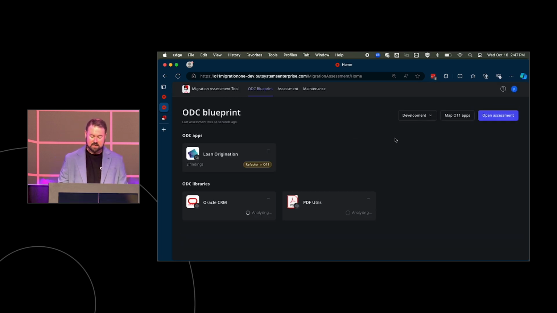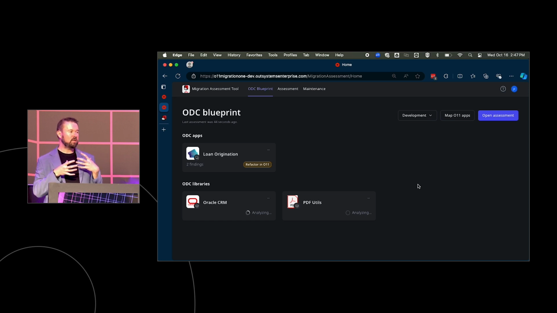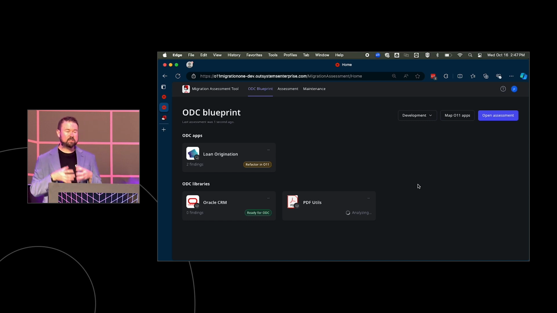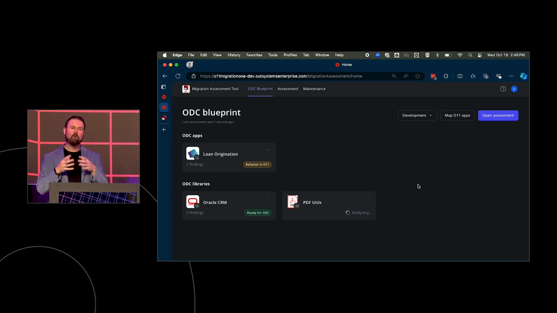Save the mapping. And as we've been doing this, the assessment tool is looking through and actually seeing, hey, is there anything in these dependencies? Maybe it has sub-dependencies that we need to map in here. But it's starting to give us some feedback about any work we may need to do. Now, it says for the Oracle CRM, this is ready for ODC. Great. The PDF utils, I think will come back green as well. But what we're going to do next is actually run another assessment at the loan origination app to kind of refine our knowledge now that we've made some changes to our mapping. So PDF utils comes back green. We run our assessment for loan origination.